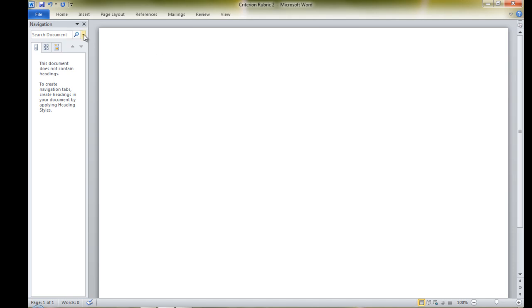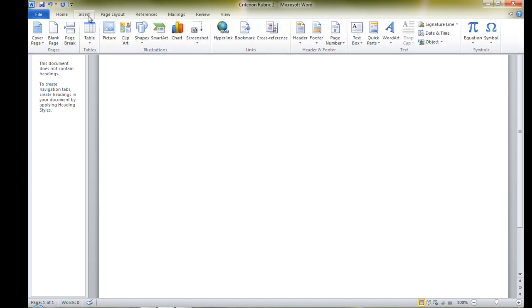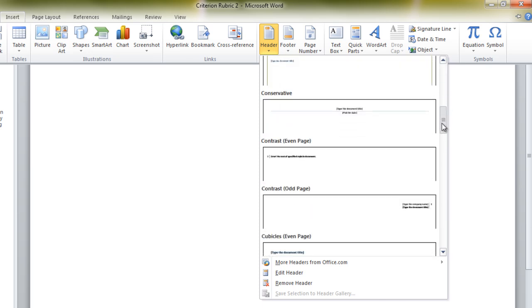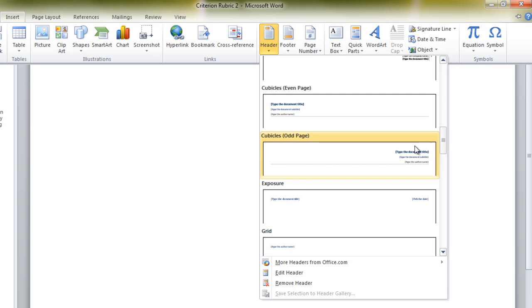The next thing we're going to do is go to Insert, and I'm going to insert a header. Now again, the header, there's lots of different options, especially in Microsoft Office 2010. Again, you can go with a blank header, blank with 3 columns, alphabet. There's all kinds, and you can scroll down and just see all the different ones. And you can even go down here to office.com and try to find more.